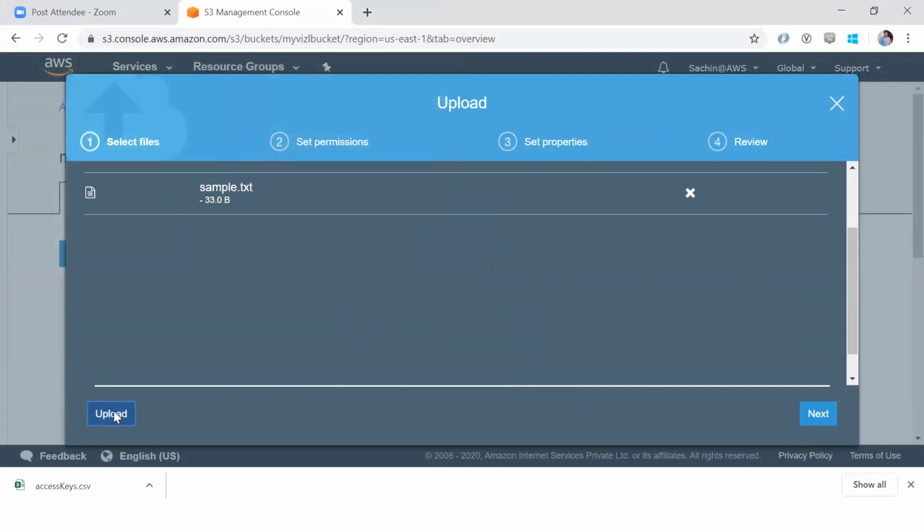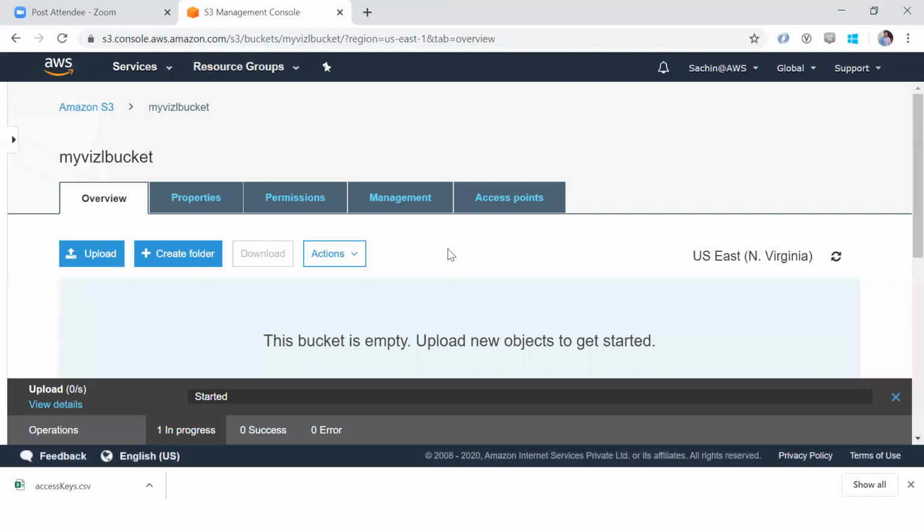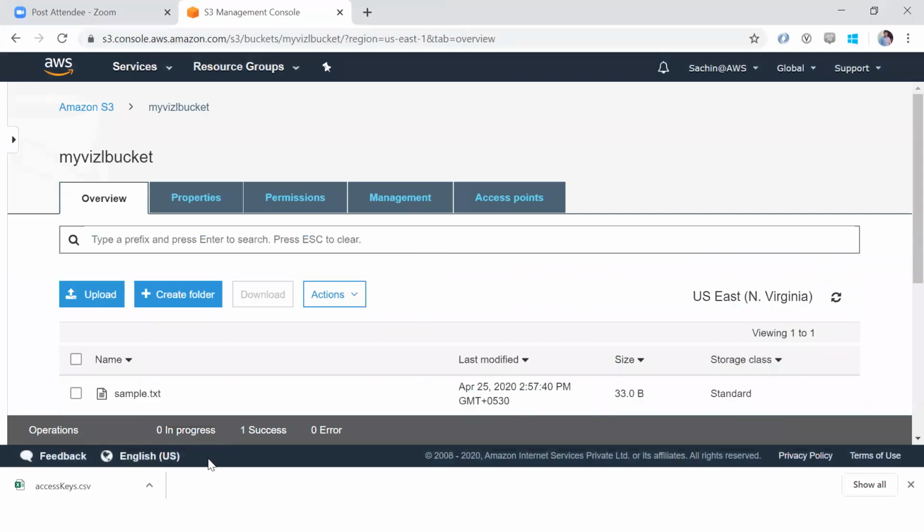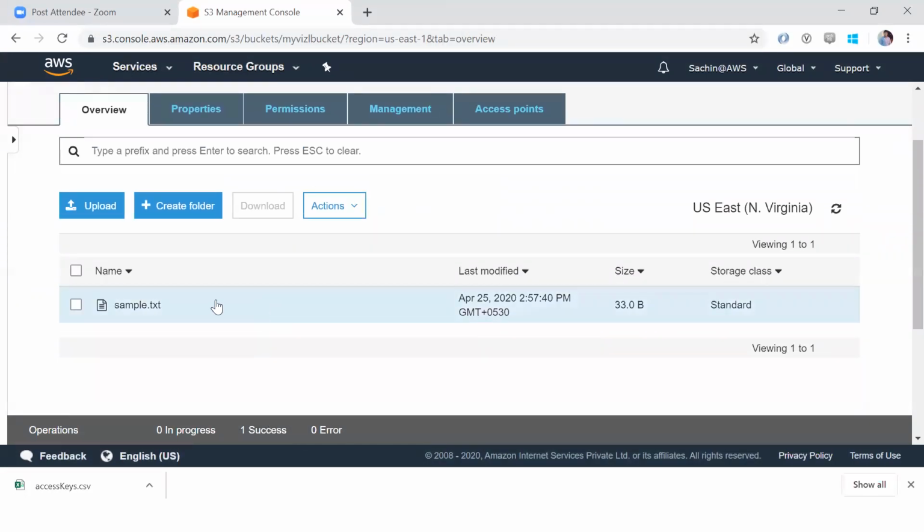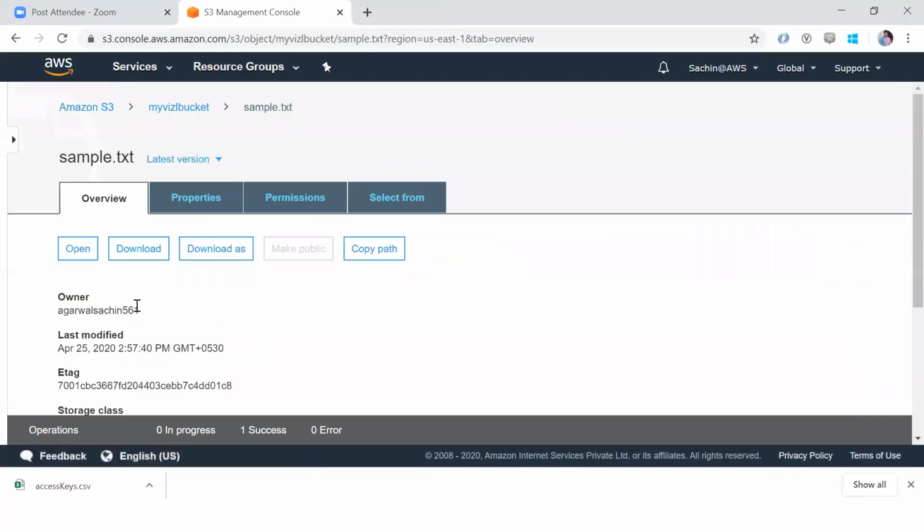I'll click upload directly. Okay. Now you can see the progress bar down. It will tell you whatever the success. If any error, it will tell you that error. Now let's click on this file.